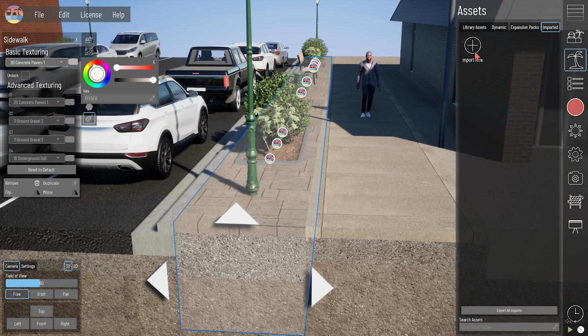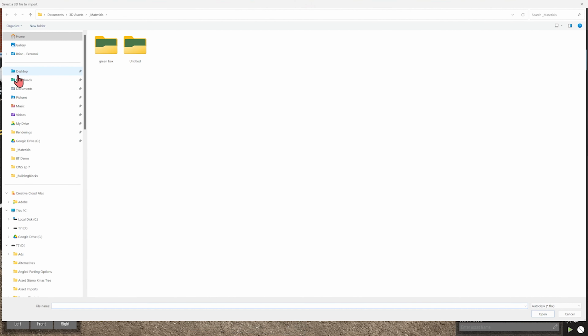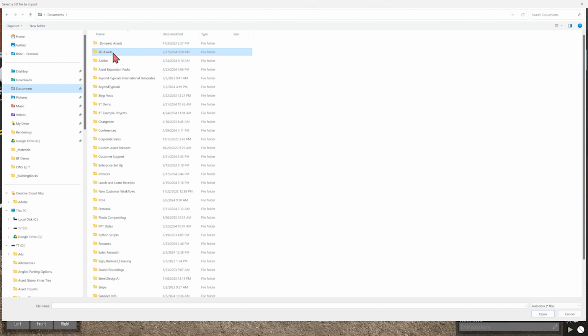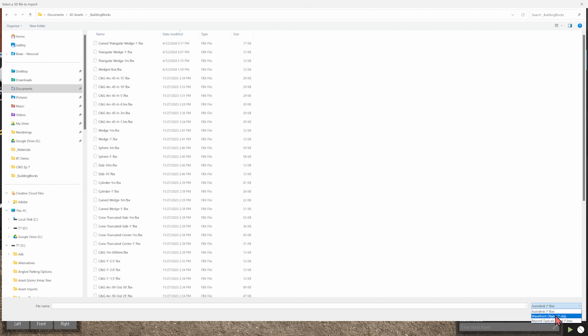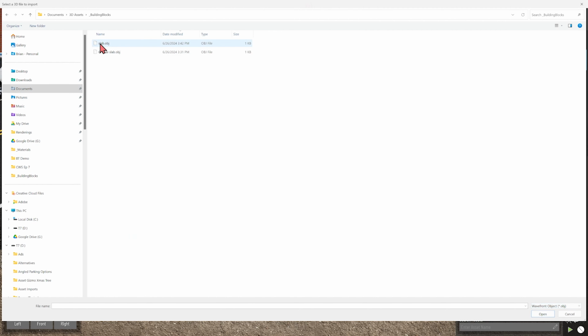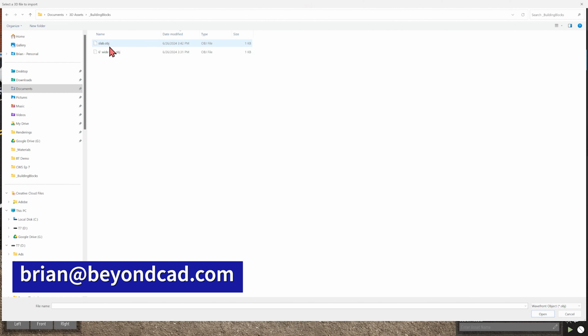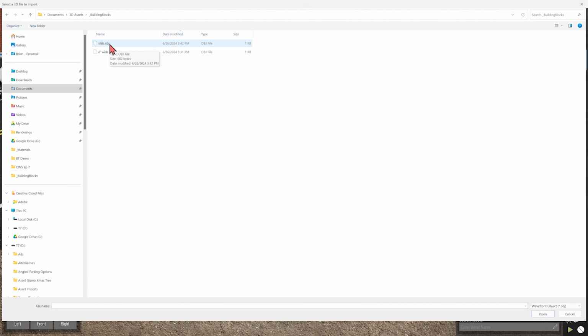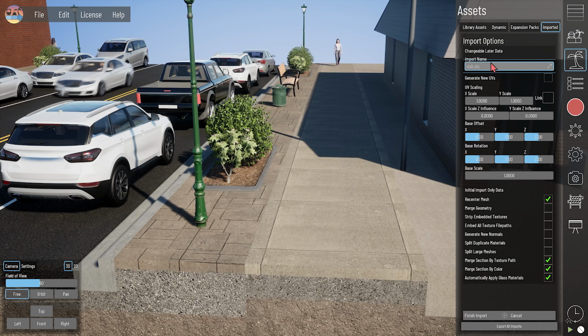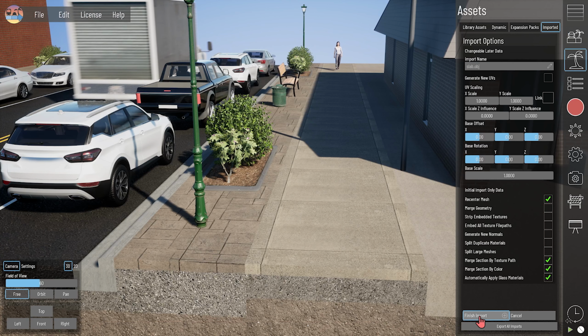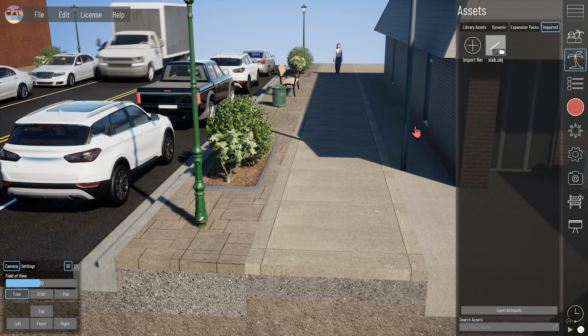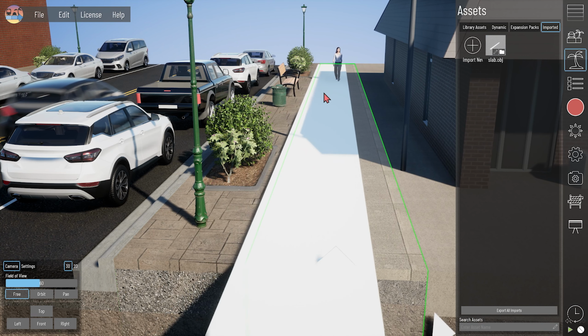Then head to Beyond Typicals and import that 3D object first. So we will go to our 3D assets, our building blocks, sort by OBJ. And if you need an object file similar to this, just reach out, Brian at beyondcad.com. I'd be happy to prepare the starting point for you and be able to get you that asset. So we will finish the import and now drag that 3D object into the model.